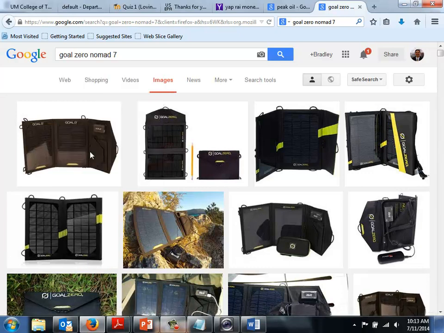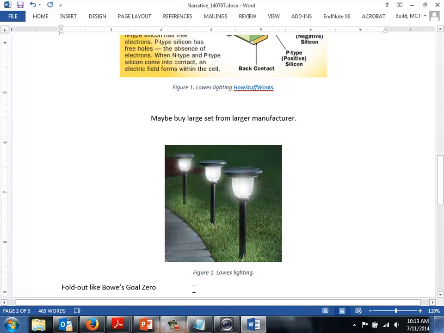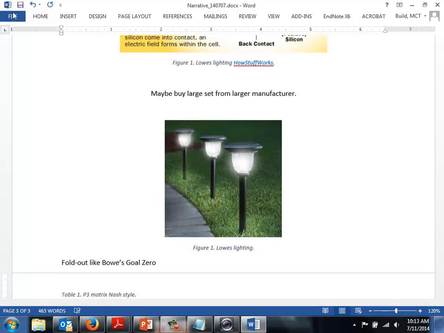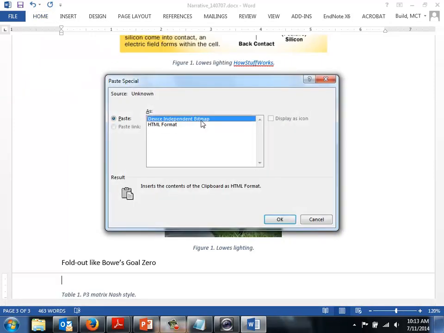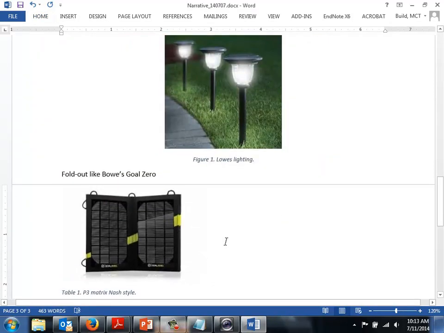let's do copy image. I'm going to put this one in here too. Home, paste special. Let's just put this in here.